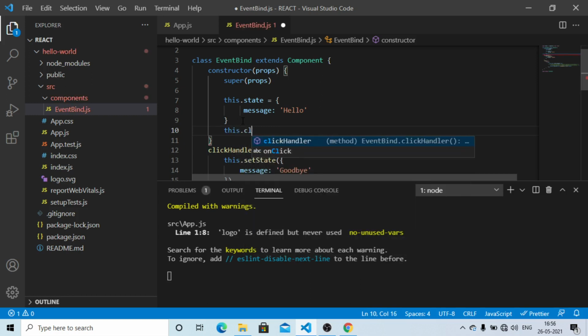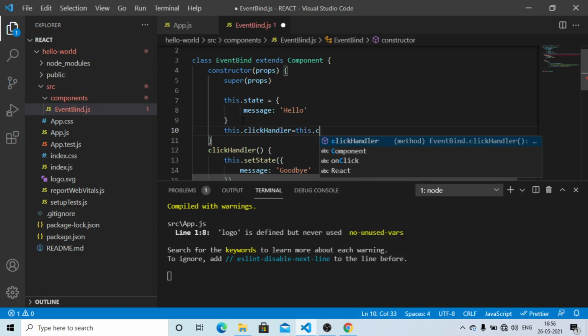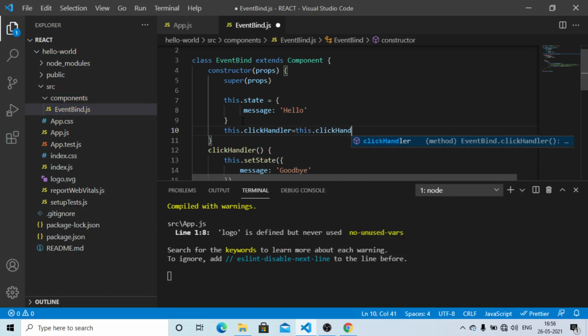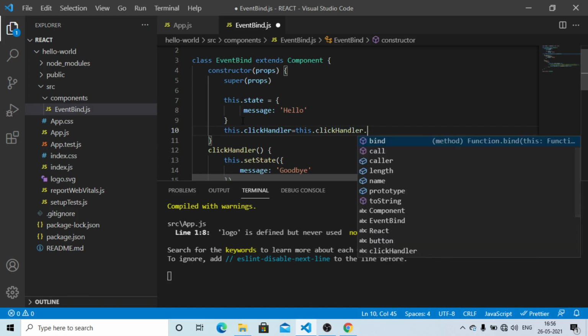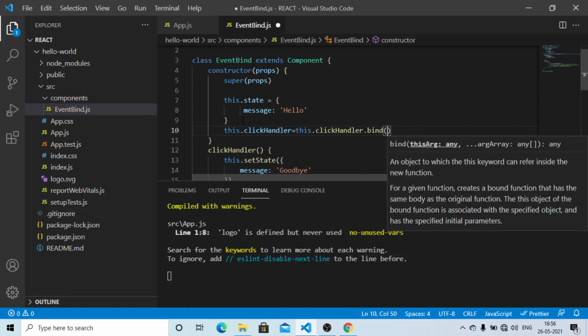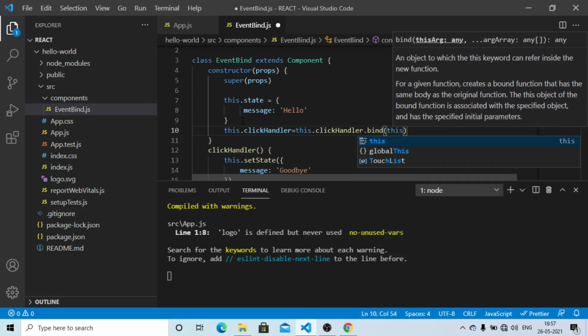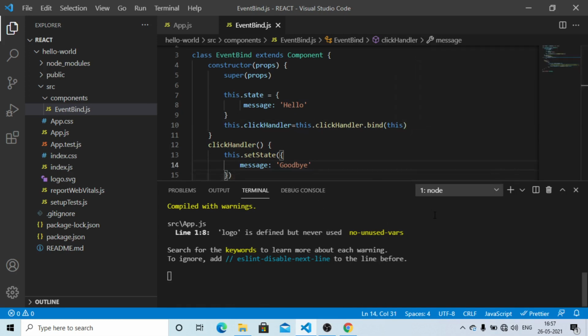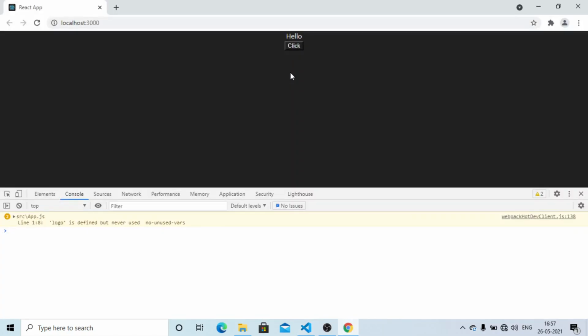this.clickHandler equal to this.clickHandler.bind and this keyword. So this third approach is the approach that is used in the official React documentation. Now when we take a look at the browser and we click on the click button, the message has changed from hello to goodbye again as expected.